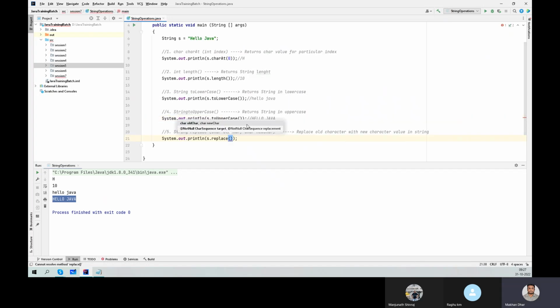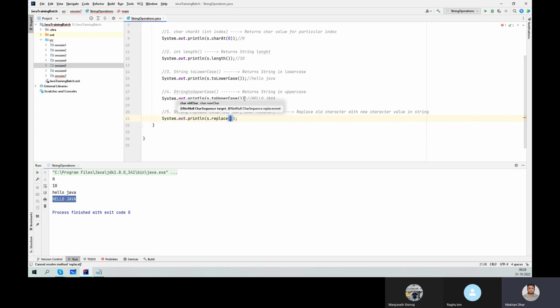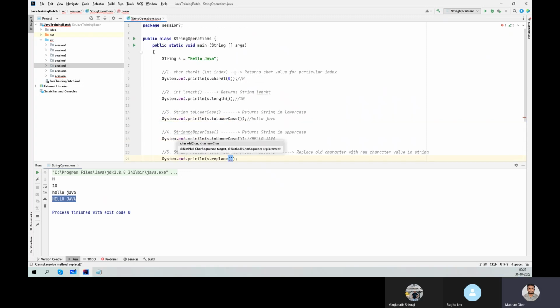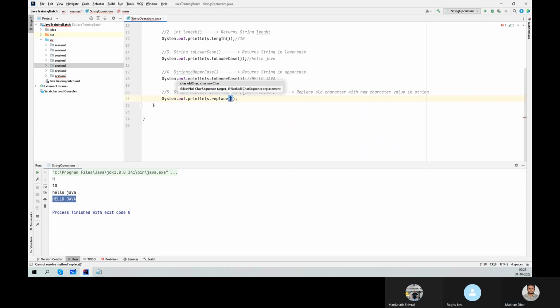I want to replace, for example, J, right? So it's case sensitive. Okay. Always remember. So I want to replace J. So J you can't print it directly. For any character it should be in single quotes, right?